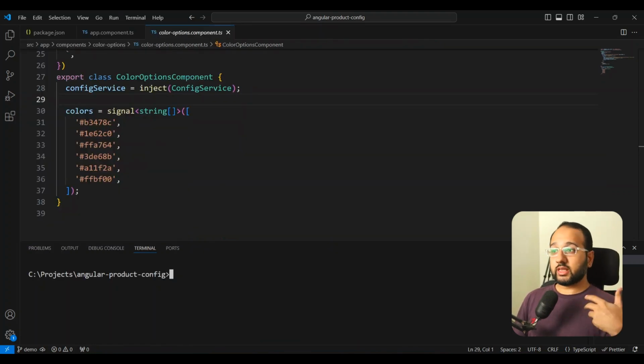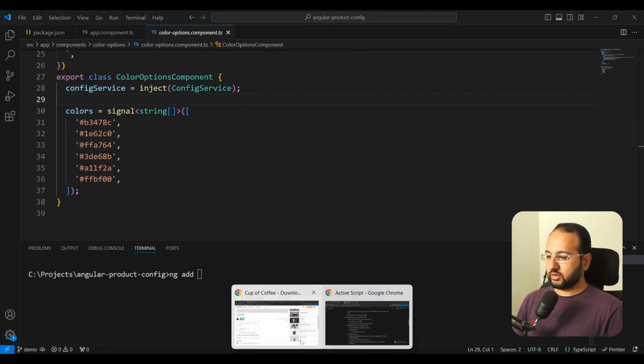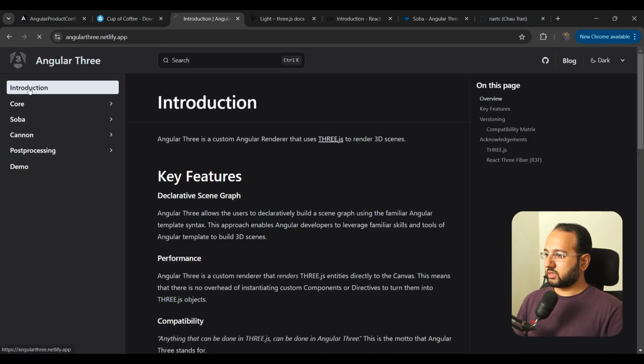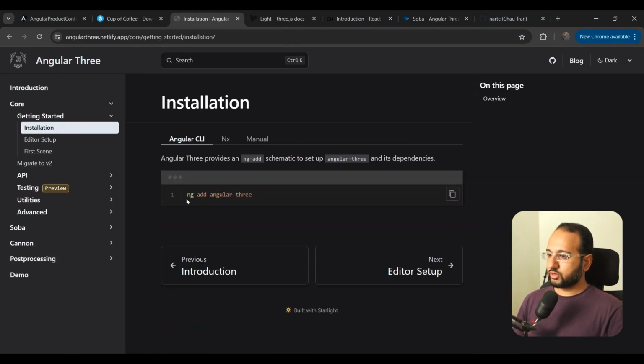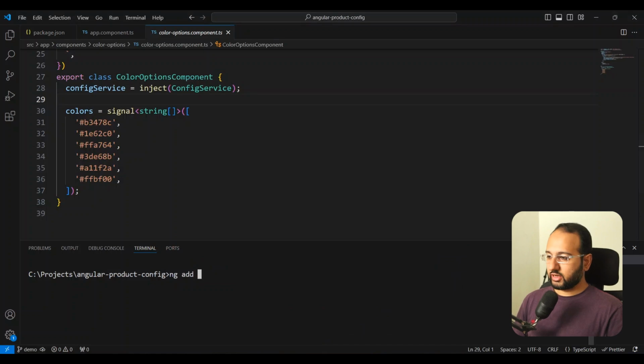Okay, let's first start by installing Angular 3 and see how easy it is. So what we're going to do is use the schematic provided by Angular 3. If you go on its documentation site here, Angular 3, you can see in getting started, installation, that this is the easiest way to install Angular 3: ng add Angular 3. So we're going to do ng add Angular 3.